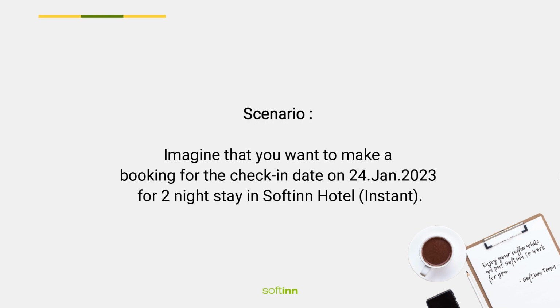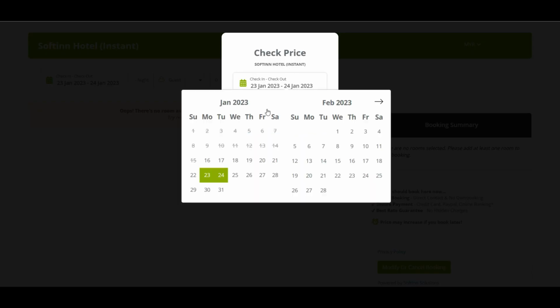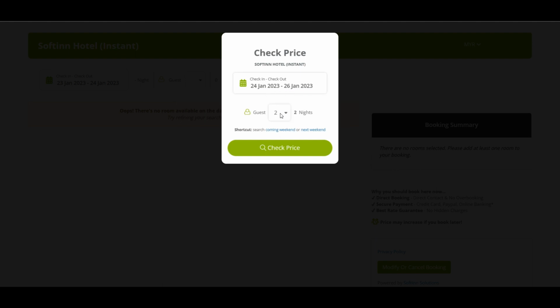Scenario: imagine that you want to make a booking for the check-in date on January 24, 2023 for a 2-night stay in Softinn Hotel Instant. Firstly, select the check-in and check-out date. Then choose the number of guests and click on Check Price.